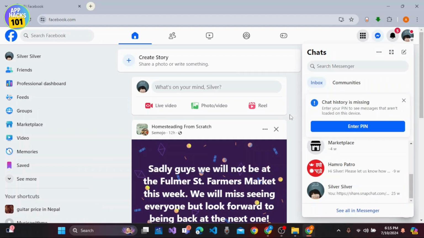make changes to your active status, and in this way you can easily turn off active status on Facebook using a computer or PC.